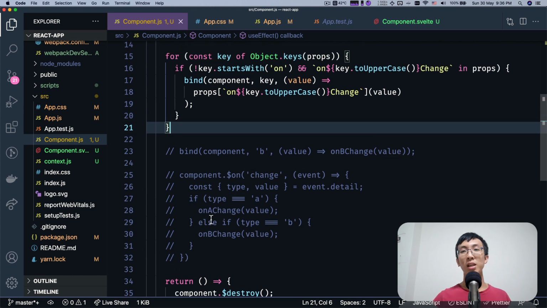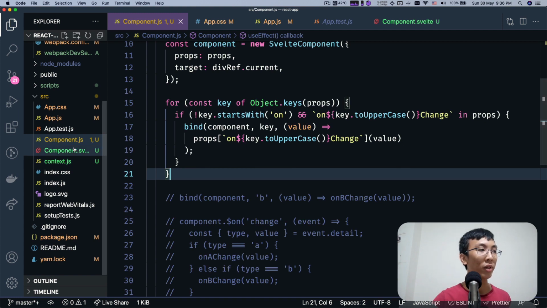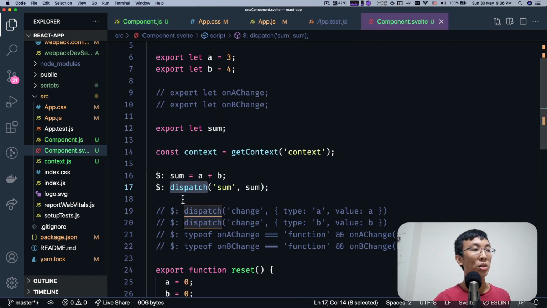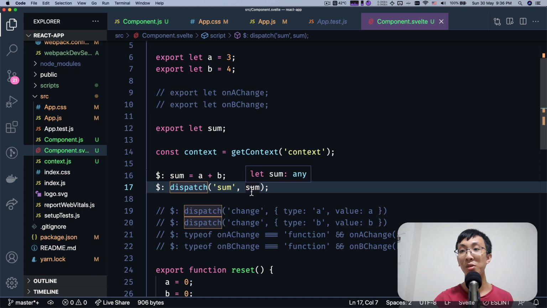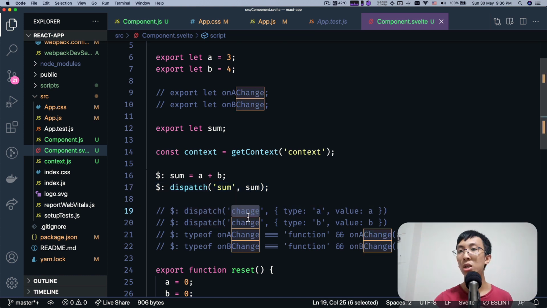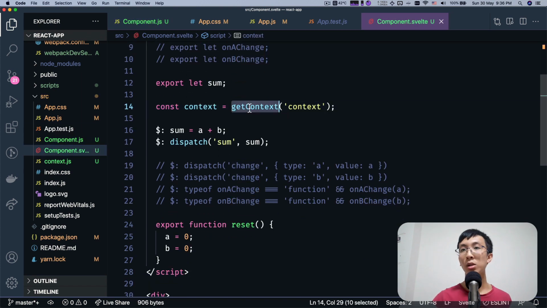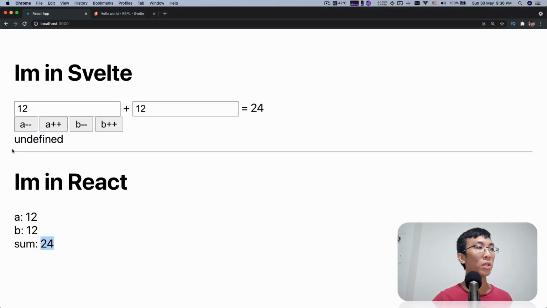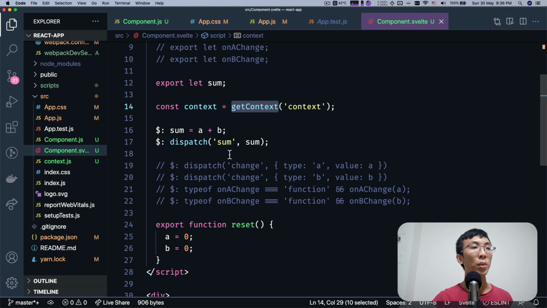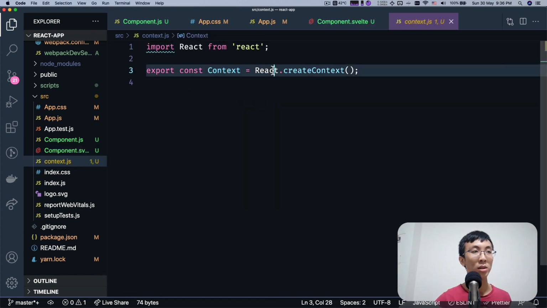Okay, so now we're able to update props. And you've seen how I can listen to component events, right? Although initially I was trying to say dispatch sum, you can listen to some events, but we've seen how we can listen to change events, so that's pretty much the same. So next thing we're gonna do is get this context. Context over here you see is undefined, but in the Svelte component, we're gonna create a context in React. And the context I've created is this context.